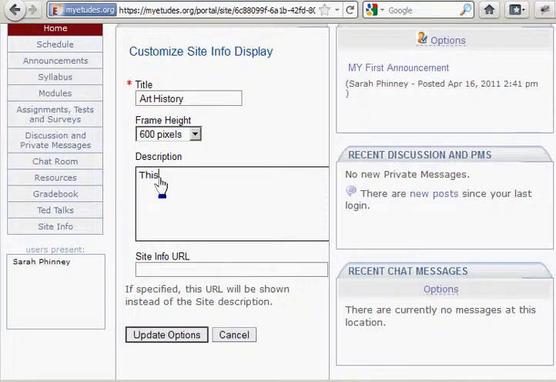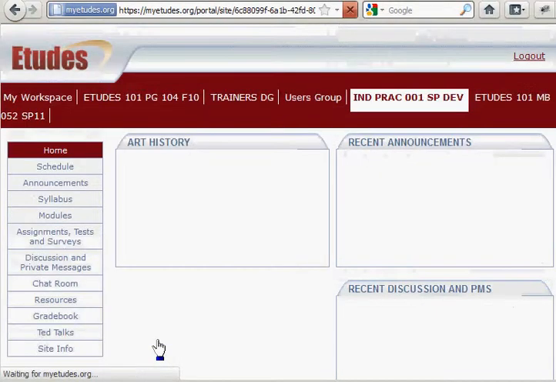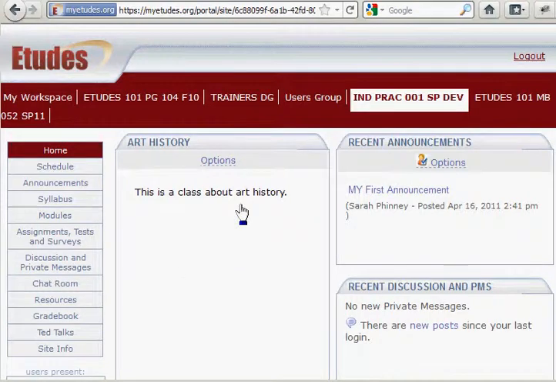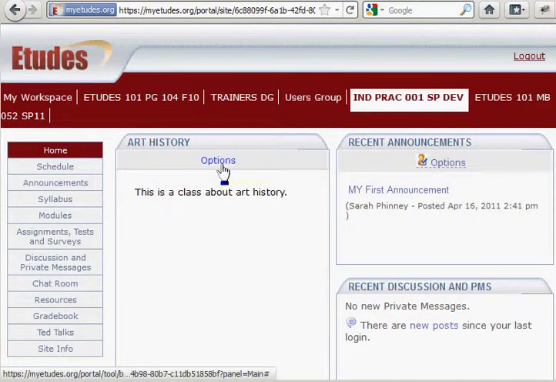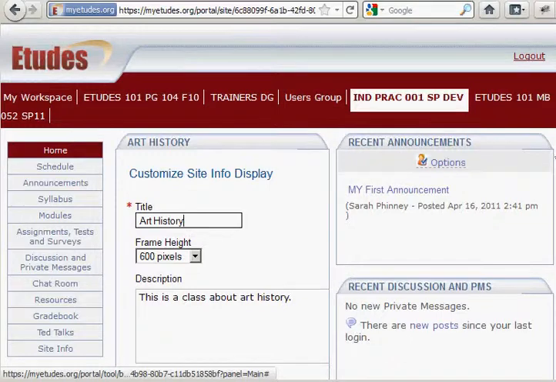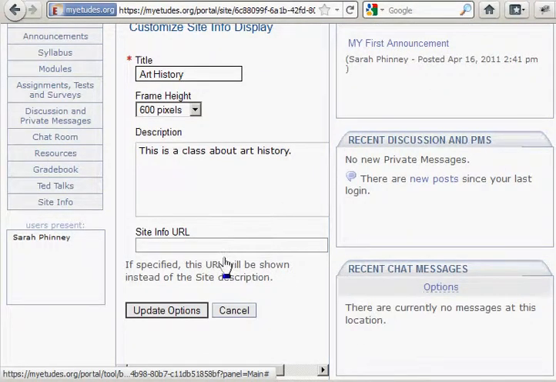So just type something really short here, and then click Update Options, and it'll take you back and show you that just that text that you typed into that description box will show here. Okay, so that's one thing you can do. Or you can put the URL of a picture, or you could put a website URL in here. Whatever URL you want, you can.